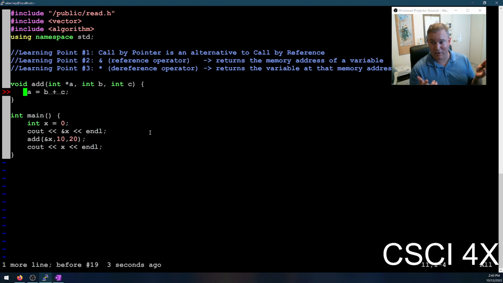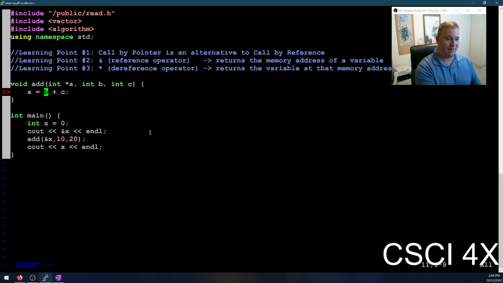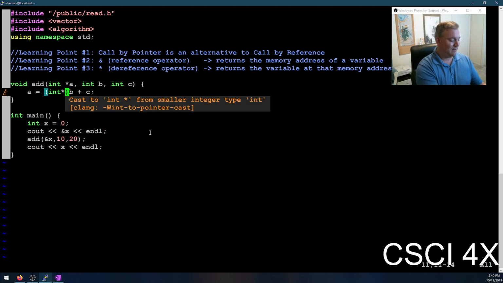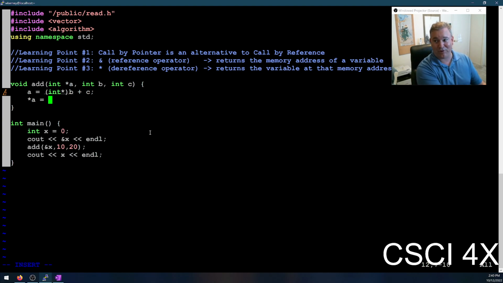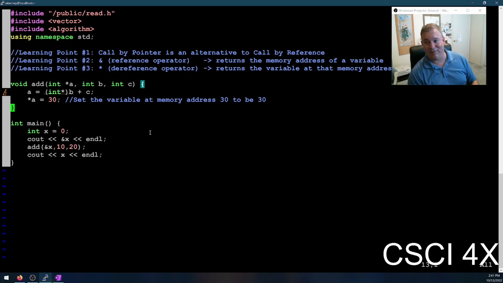But the address, its location, it's like I live at 1234 Main Street, but my name is Bill. Like these are two different things. And so by default, C++ will not allow you to store an int into an int pointer. But if you really wanted to, you can do it. And now, if you set the variable at memory address 30 to be 30, you're going to be hitting the minefield of doom.